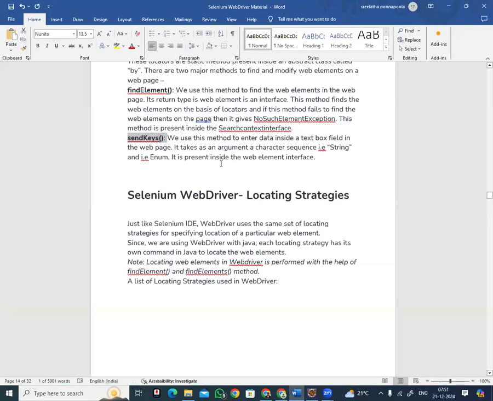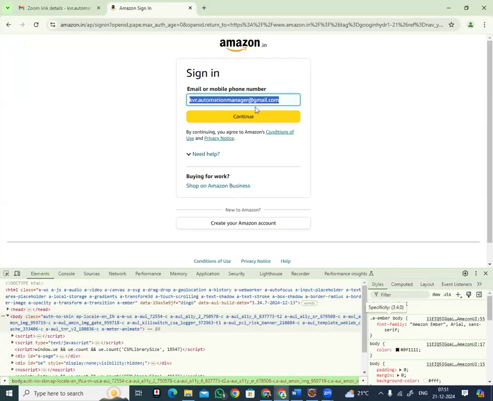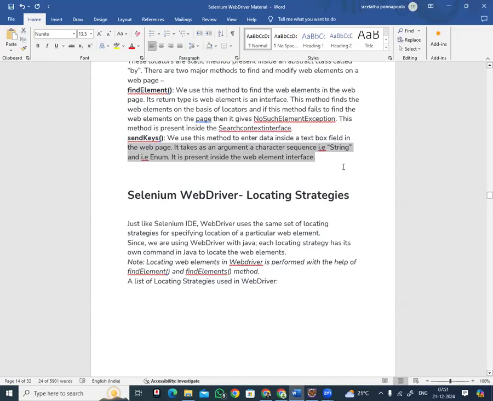So for entering text inside the text boxes, web elements in web applications, we will use the sendKeys method. It takes an argument, a character sequence, that is a string. So here we are considering a string, right? That's what they are saying. It takes an argument, a character sequence. This string, that is an enum, is present inside the WebElement interface. So the sendKeys method is present in the WebElement interface.